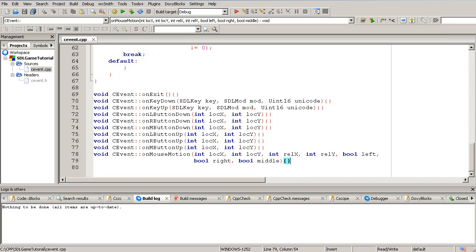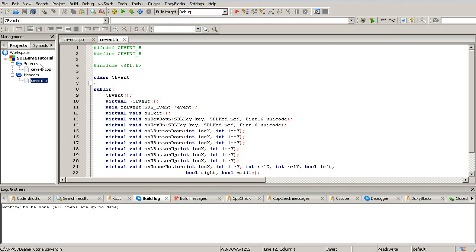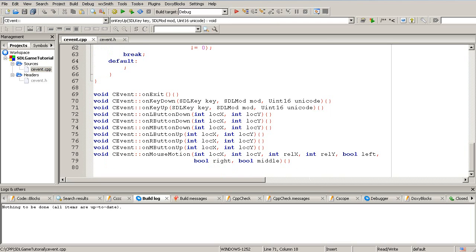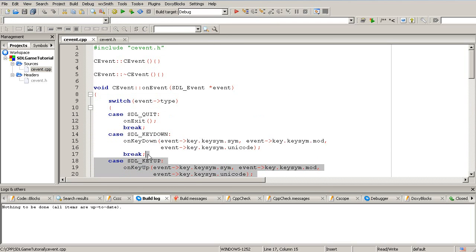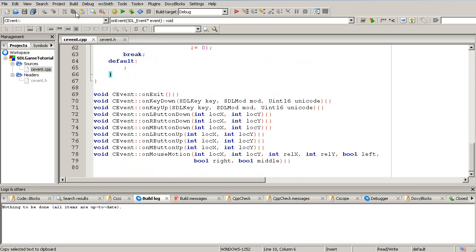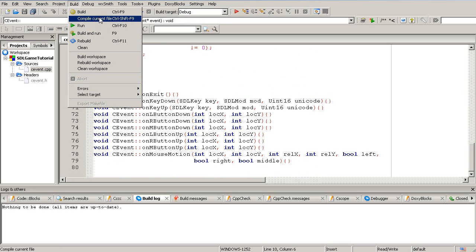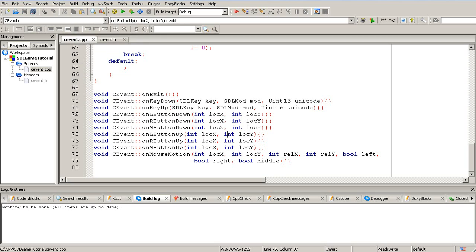Last time we created this CEvent class, and here it is still, CEvent.h and CEvent.cpp. Both files have been created and I've compiled it, making sure that it compiles okay. What I did is I went right here to build and compile current file. That lets us check if the file is free of errors, even though we don't have a main program or anything like that. So the next step would be to define what's called a game state class.